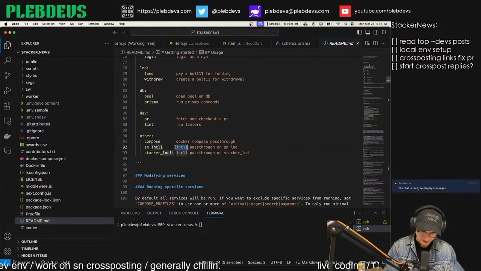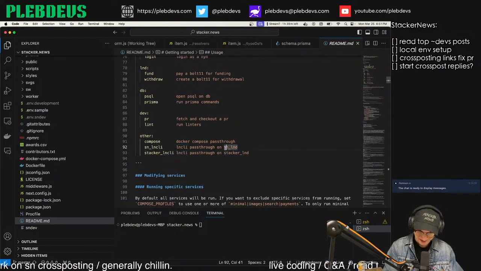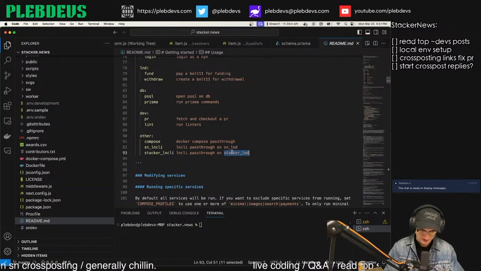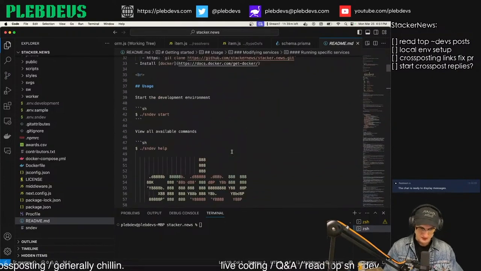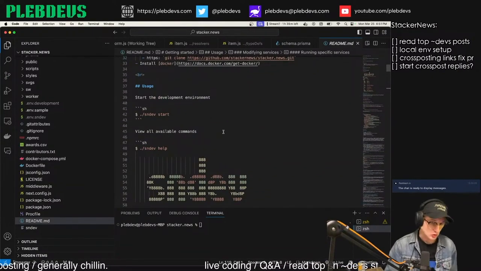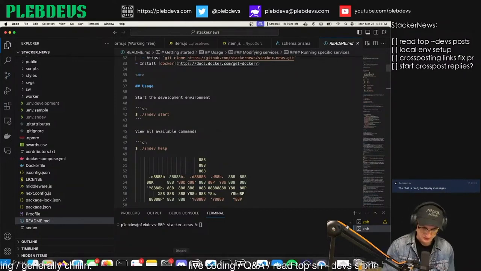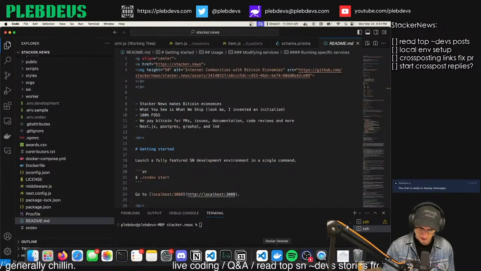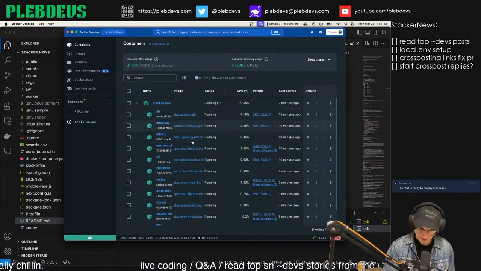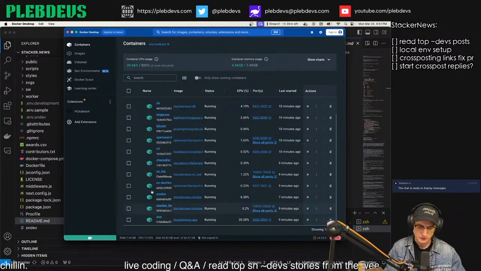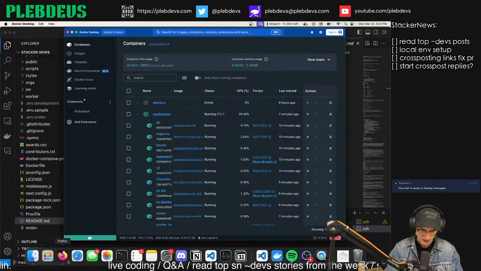And we have some pass-throughs here to get access to lncli and sn_lncli, and lncli and stacker lnd. I still don't know the difference between these two containers. I need to figure it out. I'm sure it's documented somewhere. But cool, that is basically the new way of starting up the Stacker News dev environment. So not too difficult, maybe just a little bit of time and resource intensive, at least right now while I'm streaming. But I've got everything up and running, and so that's cool.